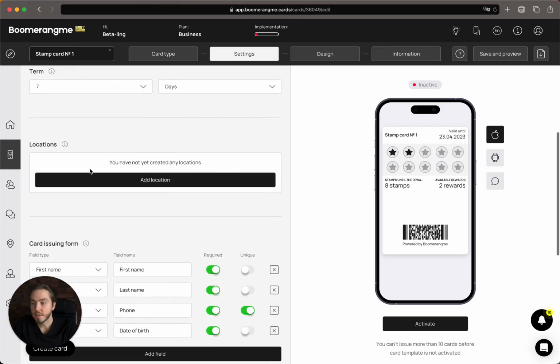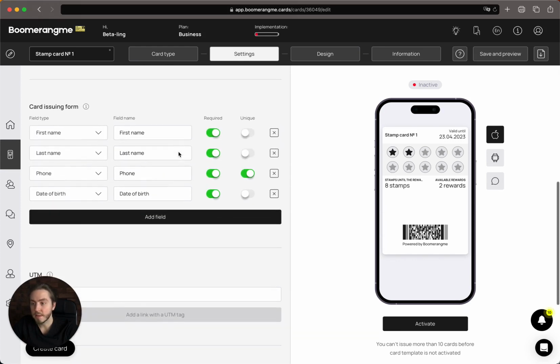The next step is adding the locations. This is a huge opportunity for local businesses because we can show geolocated push notifications within around 100 meters of each of your business locations. On the business plan and agency plan, you can create up to 10 locations connected to one template of the card. So go ahead.